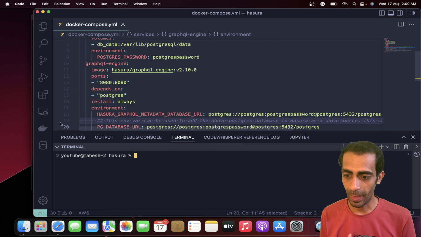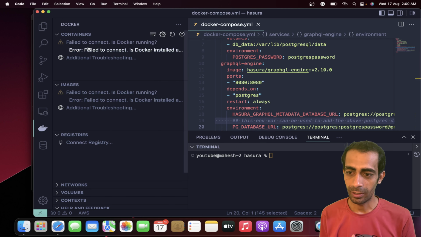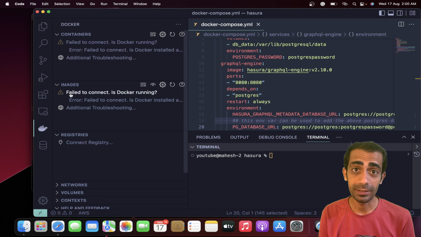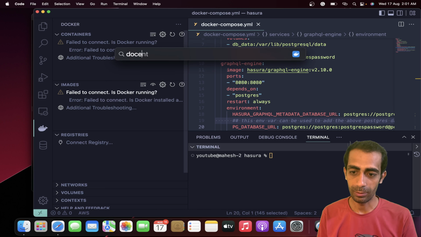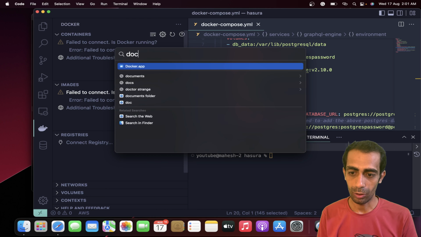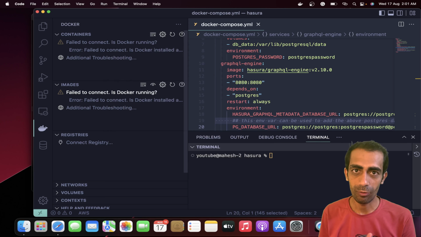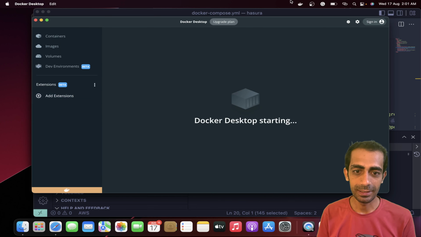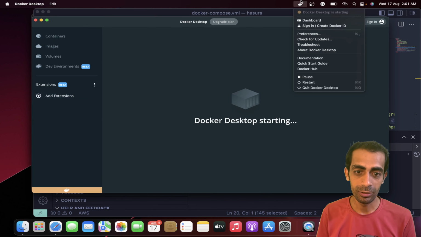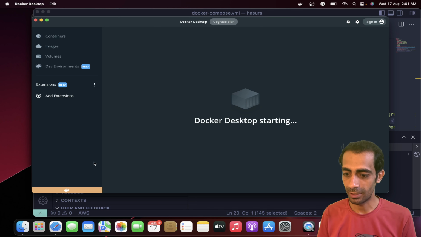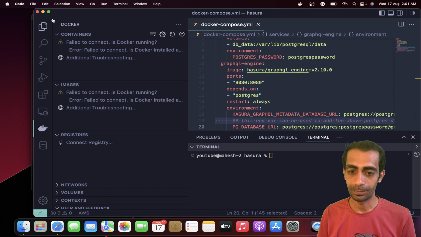Okay, so I have this Docker extension in my system. I also need to start Docker. So for that, let me start Docker. Okay, I have Docker Desktop available inside my system. So you can see this little icon over here. You just need to start it. That's it. Until you get the green signal over here. So it's orange. Okay, it's getting started. So yeah, this is done.